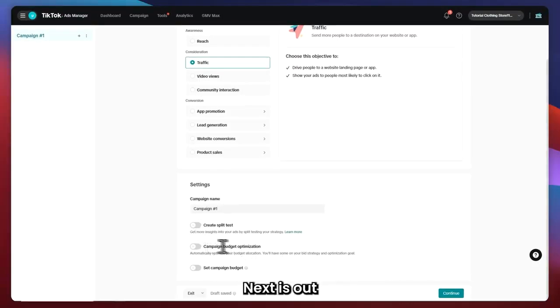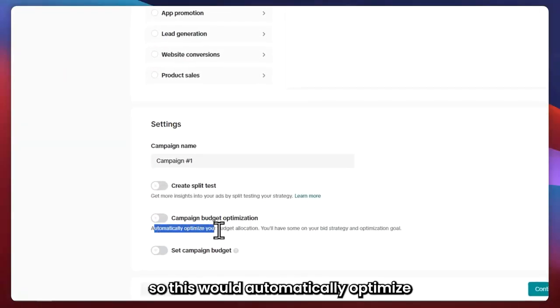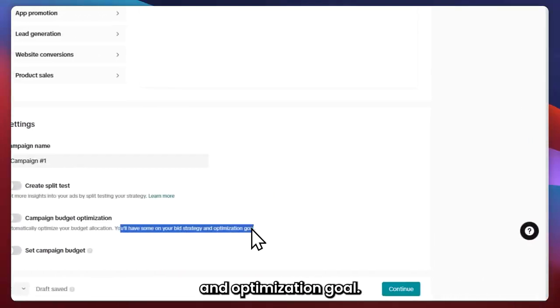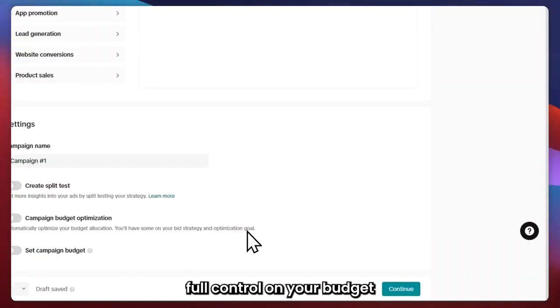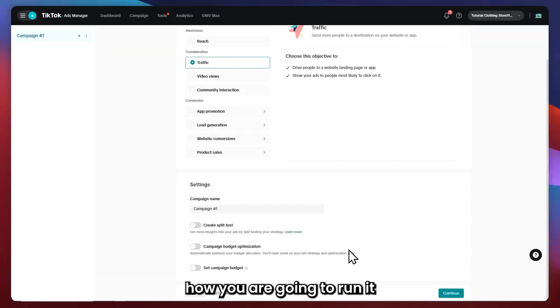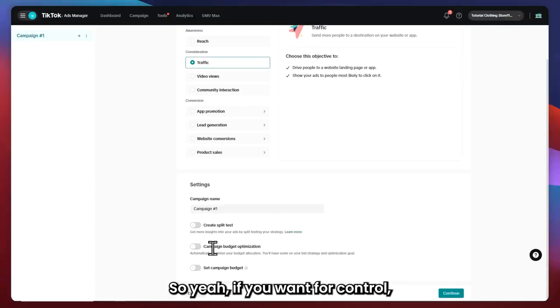And now next is that we have the campaign budget optimization. So this would automatically optimize your budget allocation. You'll have some on your bid strategy and optimization goal. So if you would want full control on your budget and how you're going to spend it on ads, how you are going to run it, and so on, then I suggest that you turn this off, because what this would do is that you would let TikTok AI be the one to spread your budget among the ad groups or ads that you have allocated. So yeah, if you want full control, then just don't activate this.